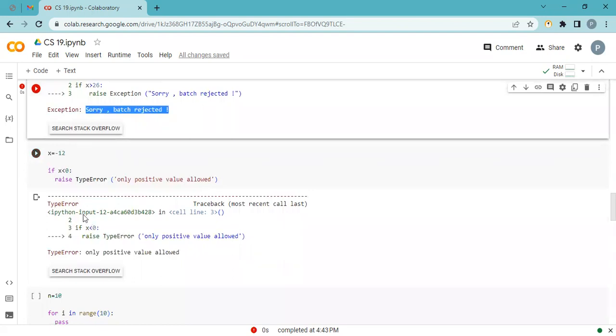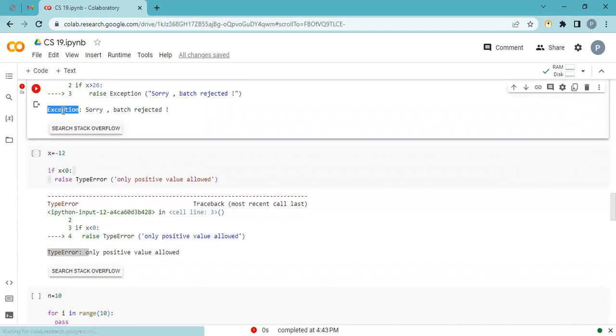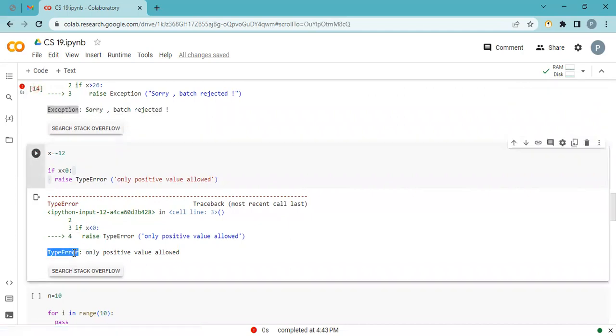Now here we learn one more thing, type error. Okay, this is exception error. This is a type error. Again, user defined error. I check the condition. If I don't want any positive value, only want to reject negative values, I check if x value is less than 0. If the condition is true, it raises the error. Only positive value allowed. So my value is minus 12, so it raises the error, only positive value allowed. And this time it's a type error. In the above it was an exception error. Now it's a type error.